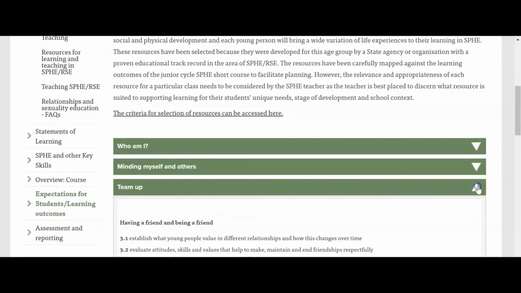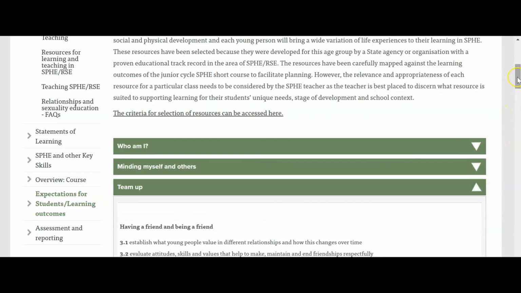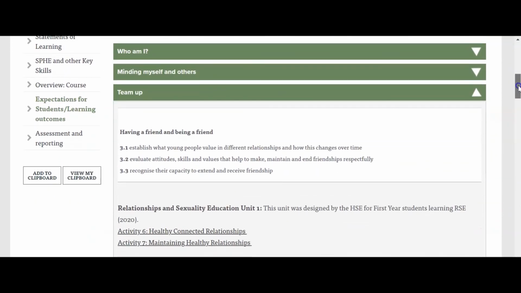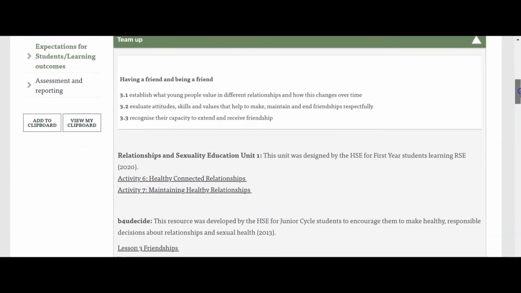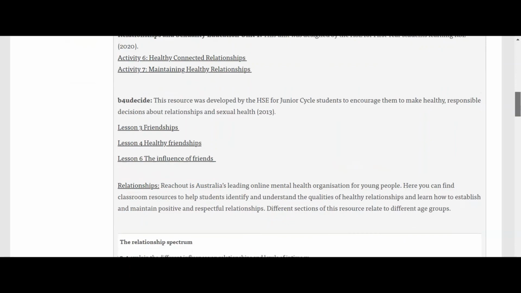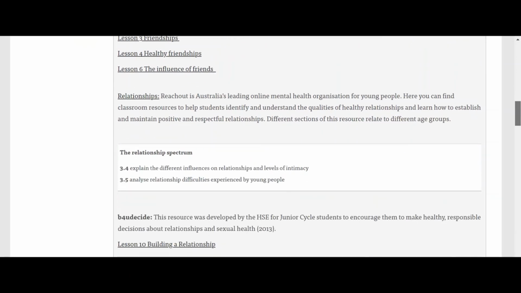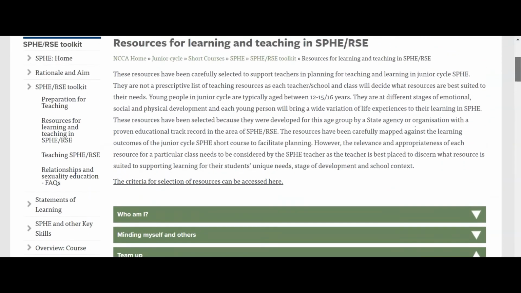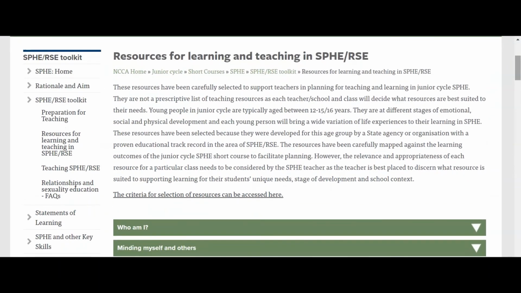By clicking on the Team Up tab, which predominantly focuses on RSE, it will open up a suite of resources that could possibly be used to explore the various learning outcomes associated with this strand. In your own time, you can peruse these resources to see what might be suitable for your own students. To support you with this selection process, the NCCA have also developed a short document called Criteria for Selection of Resources, which can be accessed here.